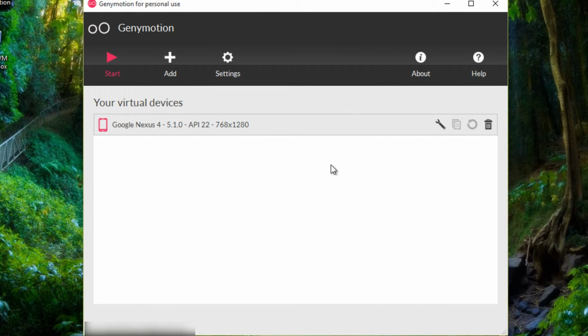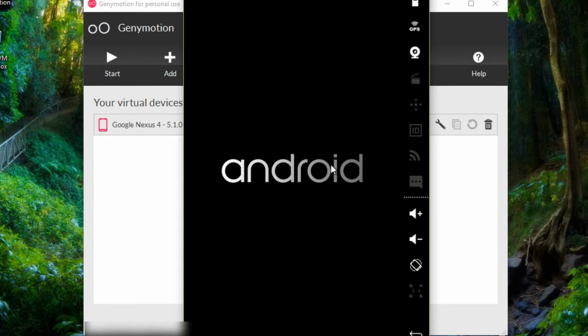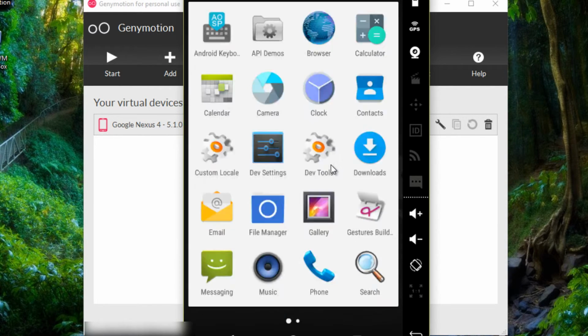Now to start the device, you click on start and it will launch the virtual device. The emulator is booting up now. That's it. It's very fast and it's better than the Android Studio virtual device. So you can use this virtual device as you wish.